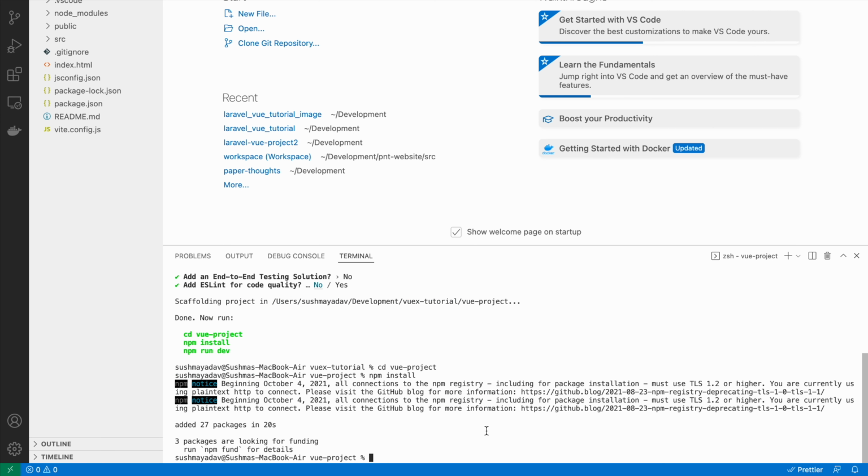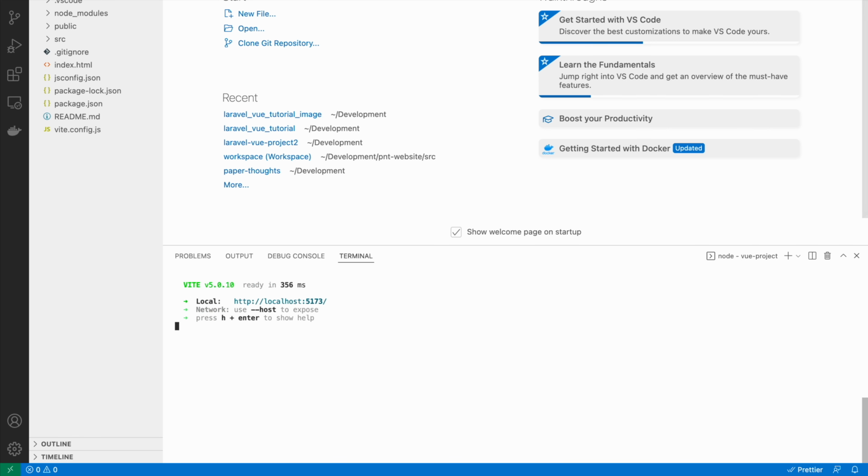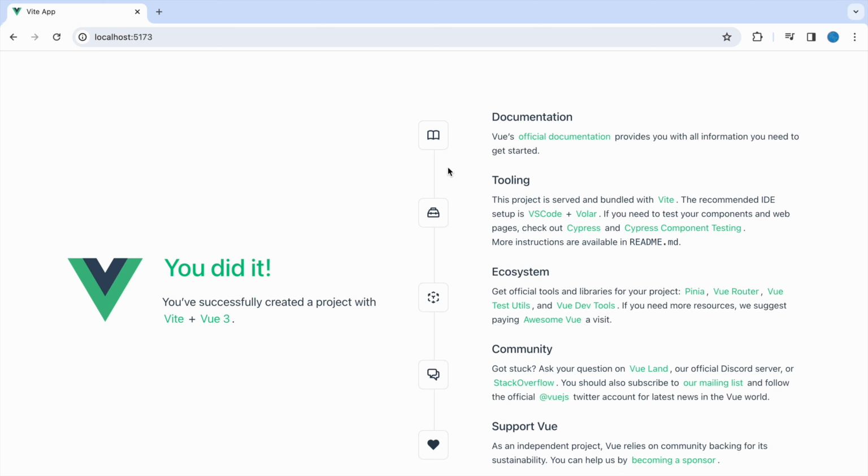Now let's run our server. Running this command you can see there is a URL, you can open that URL, localhost with port 5173, and here you can see it's the welcome page of Vue. So you can see now Vue is installed.